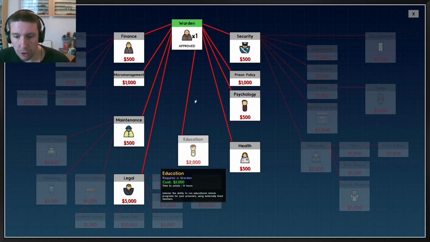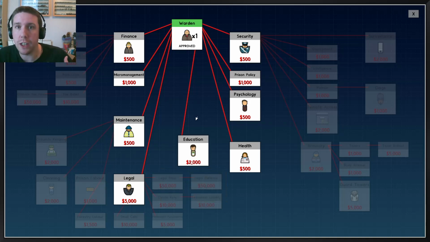Education, so this will help unlock things like classrooms, so it'll re-educate your prisoners, so it'll make certain people more likely to be released back into society and less likely to re-offend. Health will open up things like the infirmary and the morgue, so sometimes there are riots, and sometimes prisoners will kill each other or even your guards, so the infirmary will help with injuries, and the morgue is where the dead bodies are stored until the delivery vans turn up and take them away. Psychology, again, will help with prisoners being less likely to reoffend and things like that.